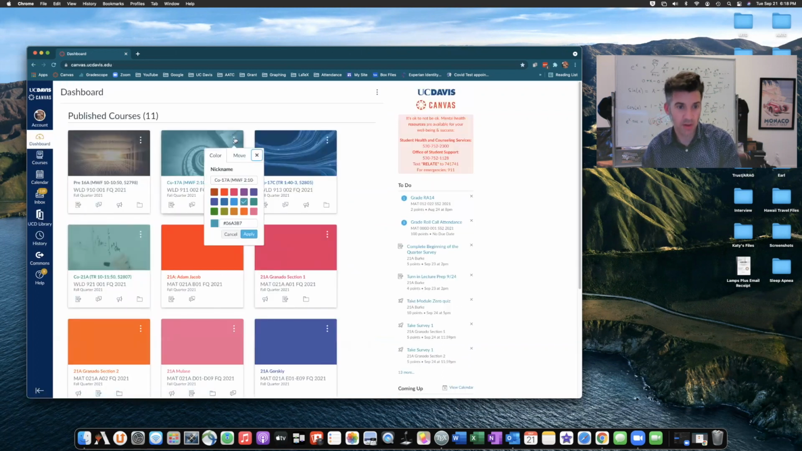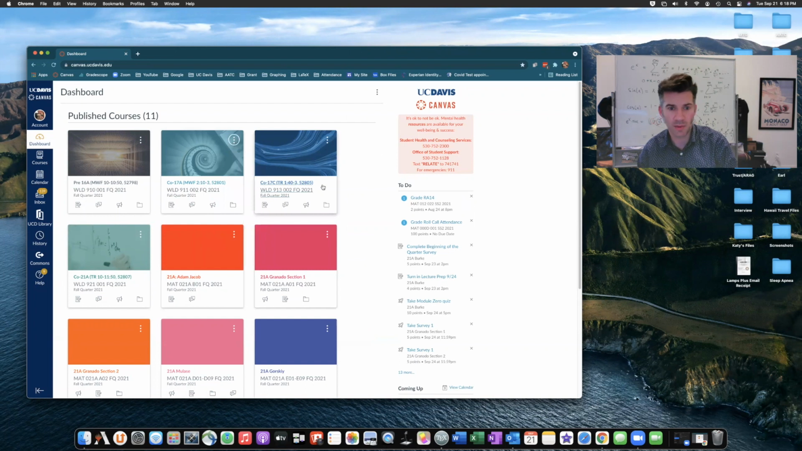These little dots here. You can change the nickname. I have it named as Co17A. And then I have the class days and times, so I don't forget what it is. Monday, Wednesday, Friday, 2 to 3, and the CRN as well. Same thing for 17C, 21A.